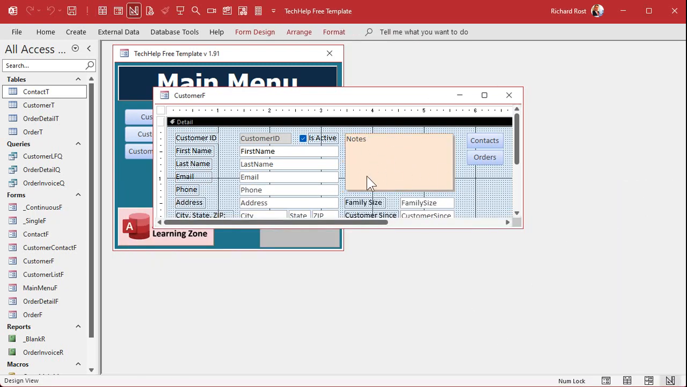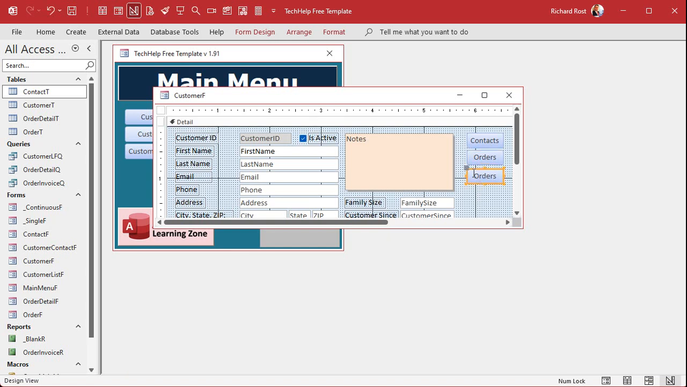Okay, we need a button. I'm just going to copy one of these buttons. Copy, paste, Control-C, Control-V. And we're just going to put something like that, and we're going to replace it with a picture in a minute. We're going to slide this over the top of the notes field like that. Let's move it up just a bit.